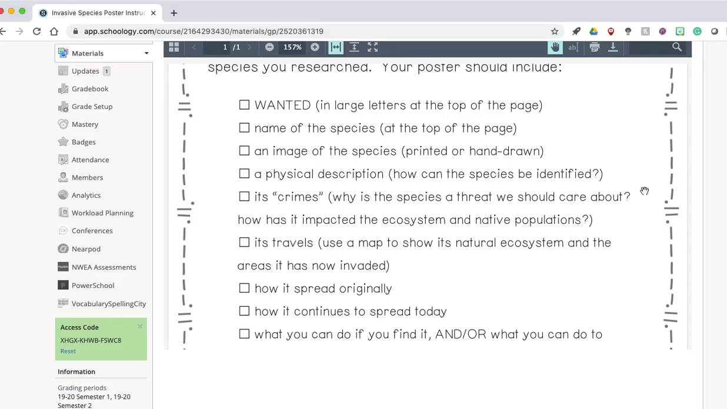Then I want to know its crimes. Why is this species a threat that we should care about? How has it impacted the ecosystem in Nebraska and native populations? Tell me its travels. So I am asking that you use a map.